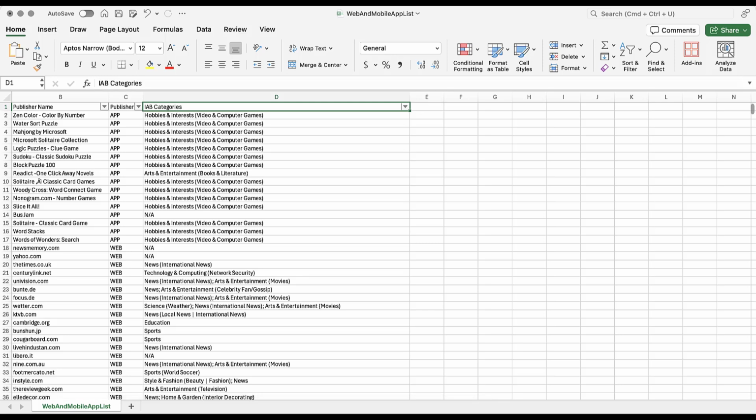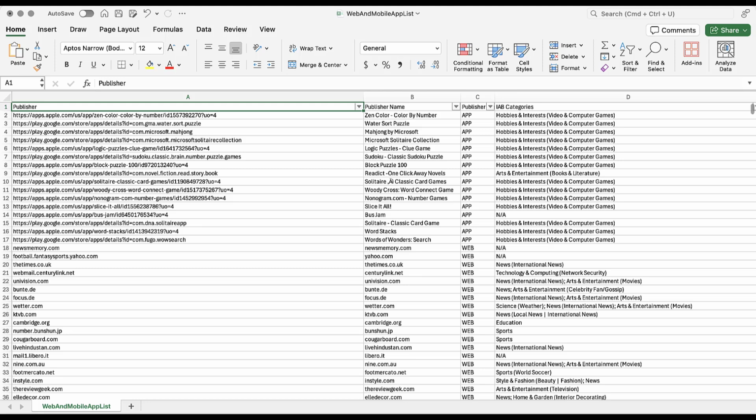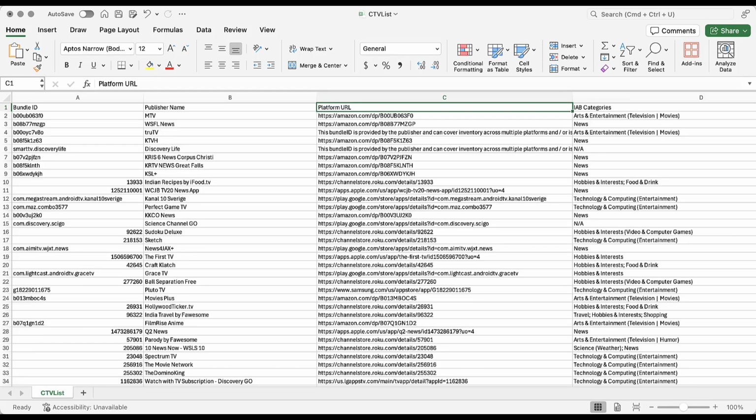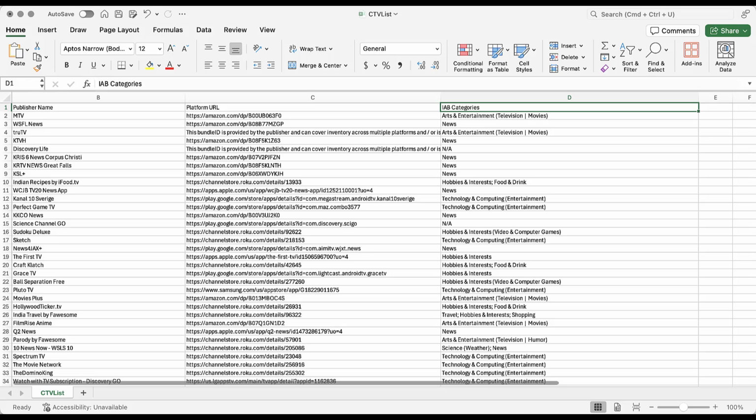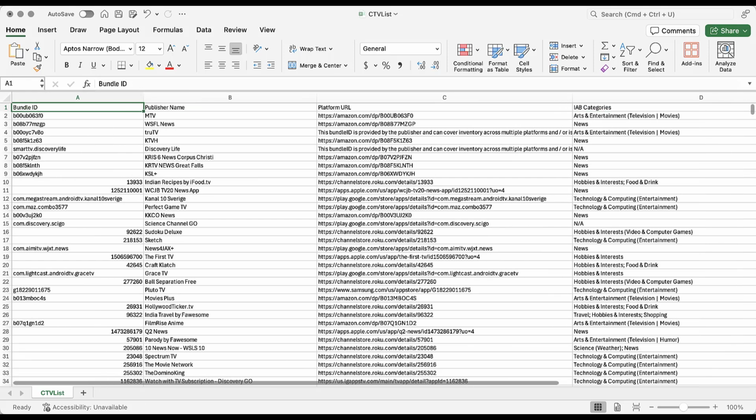Now, if we were to go back and download the connected TV list, it's going to look pretty similar. But there is a little bit of a change because we have this bundle ID followed by the publisher name, then platform URL, then the IAB categories. As far as I can tell at this point in time, we don't really need the bundle ID necessarily because we can utilize the platform URL for any of our block list uses.